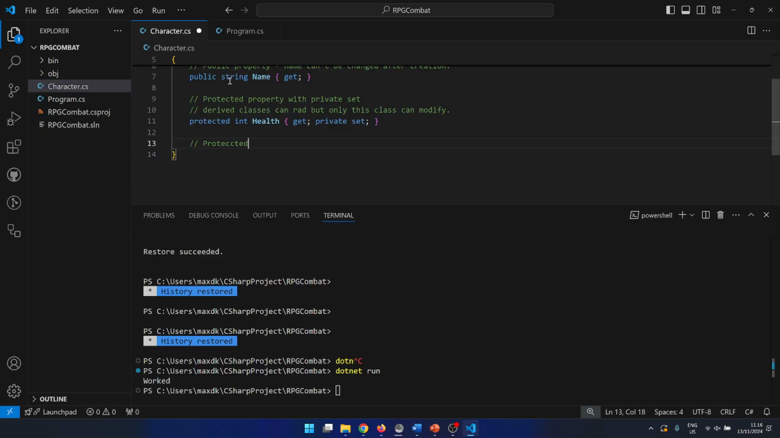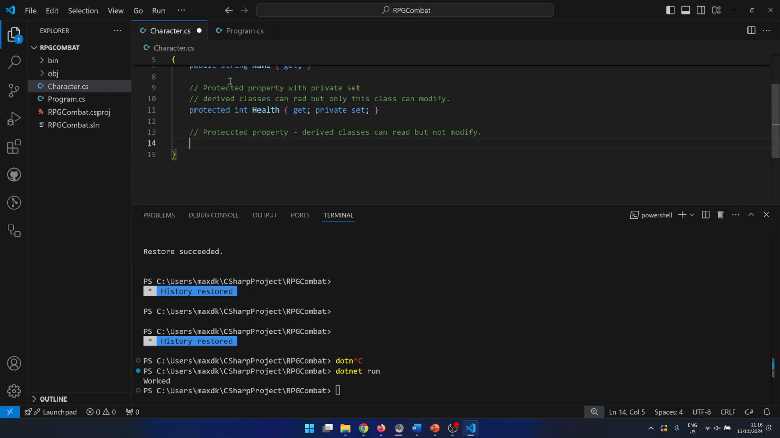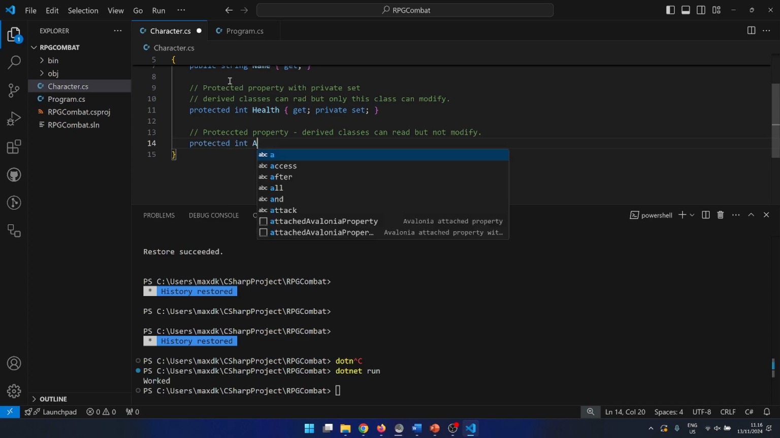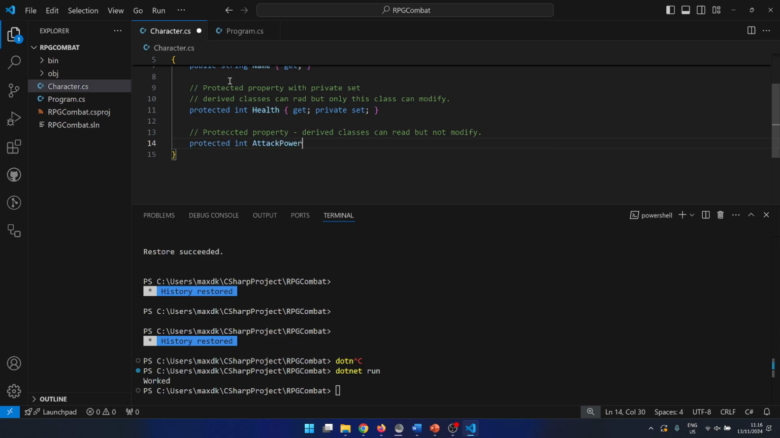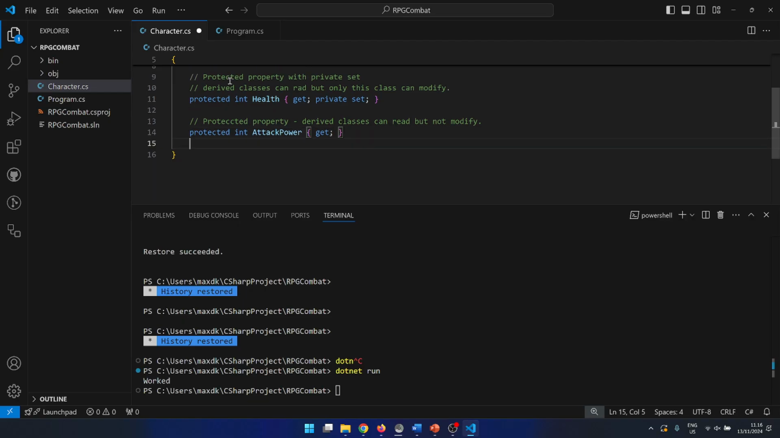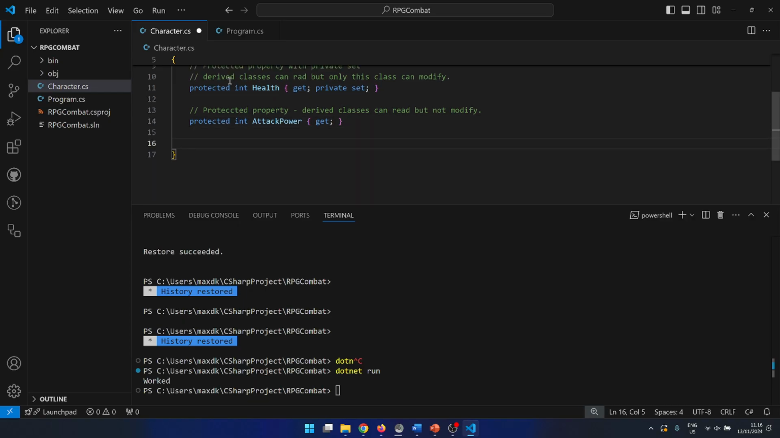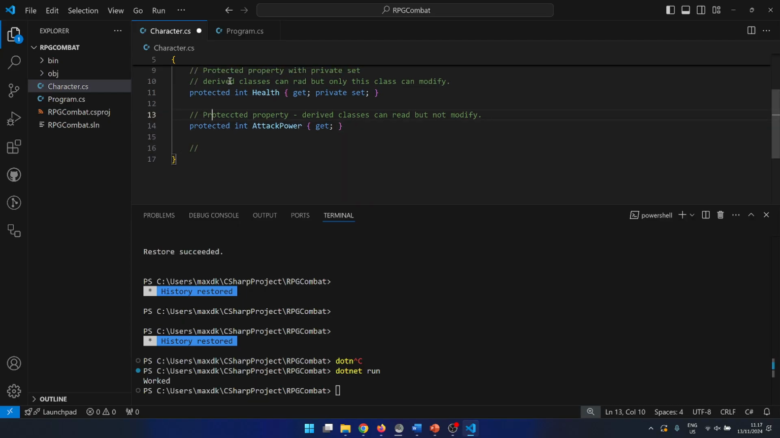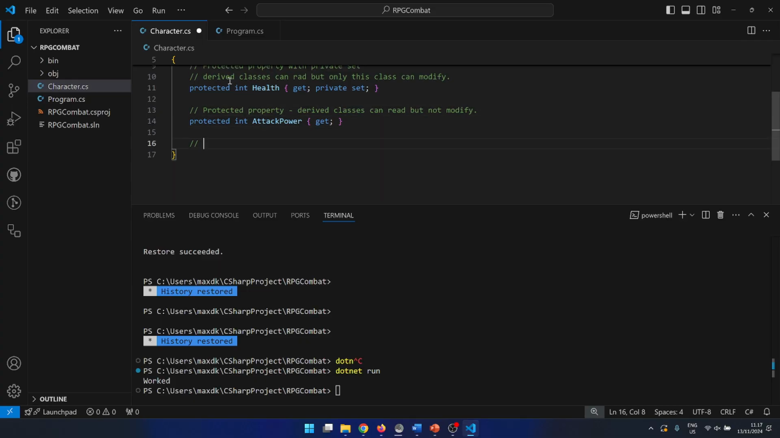Protected property, attack power, which derived classes can read, but not modify. So this is going to be our protected int attack power. Get, and then it's going to be read only, and I can type a little better than that.